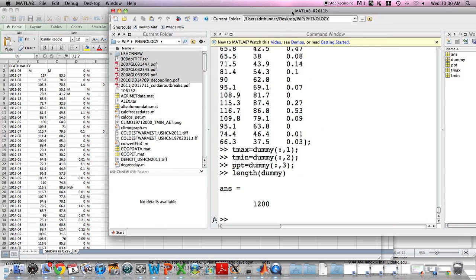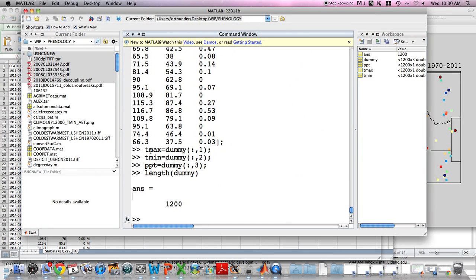But what we can see here is that we now have these three new variables, Tmax, Tmin, and precipitation. And this is for a station that, again, we loaded data starting in January, ending in December. That means that the length of that array should be divisible by 12. And we can look up here in your workspace, and I've loaded here an even 100 years worth of data.